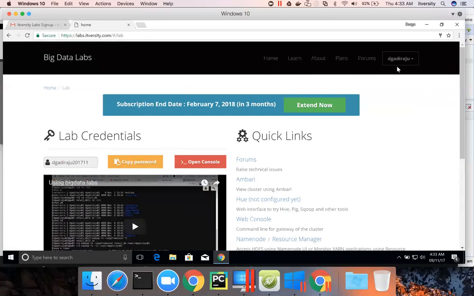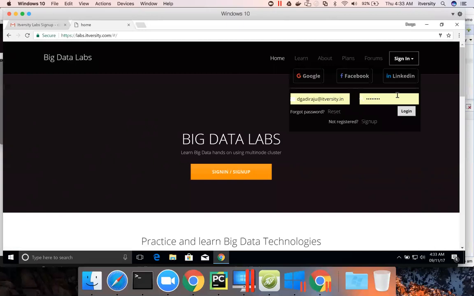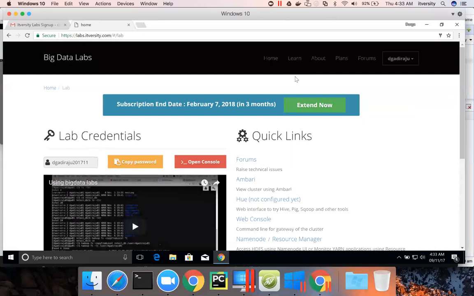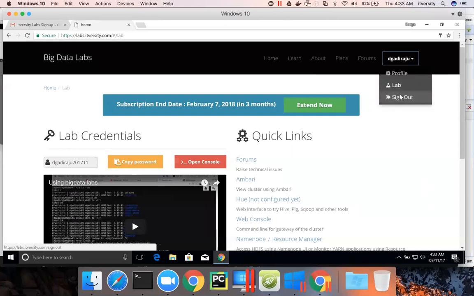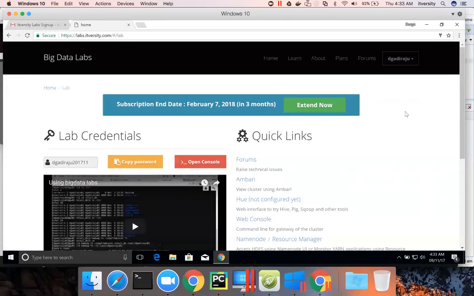Before going further, you see I got the email, I completed the sign up process, and that will create the local login. Now if you want to create a social login for the same account, you can do that also, as long as the email ID is the same, which is dgajraju@itversity.in. Now I can either log in using Google login or Facebook login or LinkedIn login plus the local login. I have the username and password here also. I can click on this and also log into the lab.